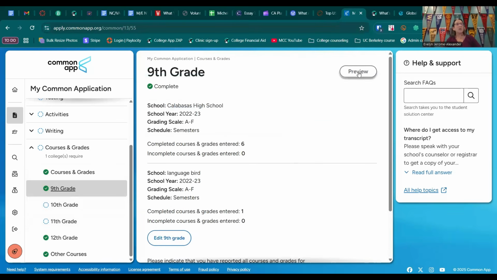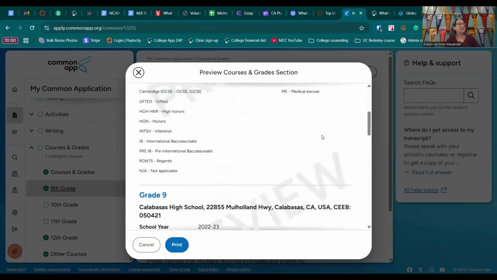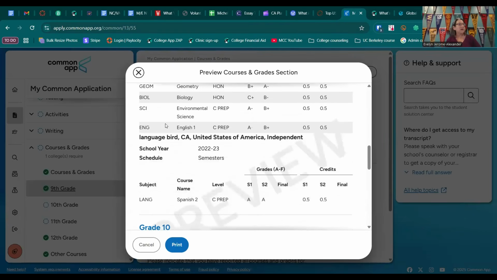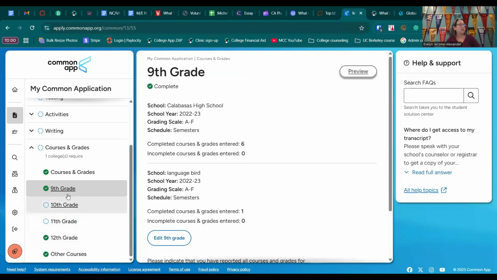I'm not going to walk you through. I will tell you, just like we had in other sections of the Common App, we have this handy dandy preview button. And so you can see exactly what you've entered. So here's what I entered for 9th grade, 2 different schools. I haven't entered much for 10th and 11th because I didn't want to waste your time. But you're going to do the exact same thing with 10th and 11th.